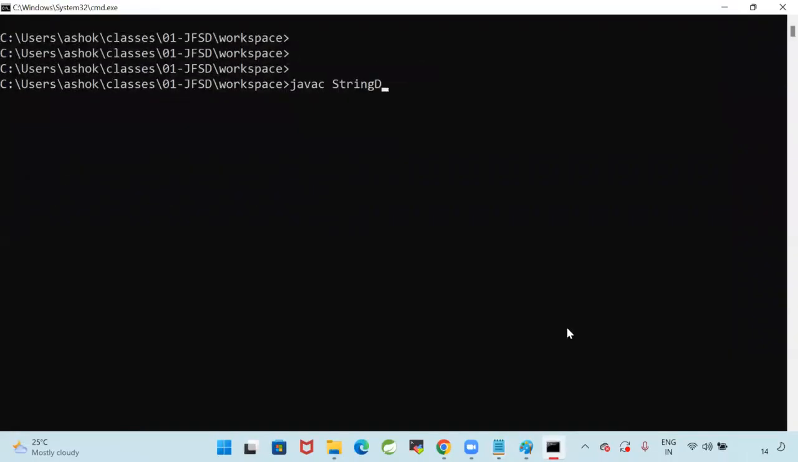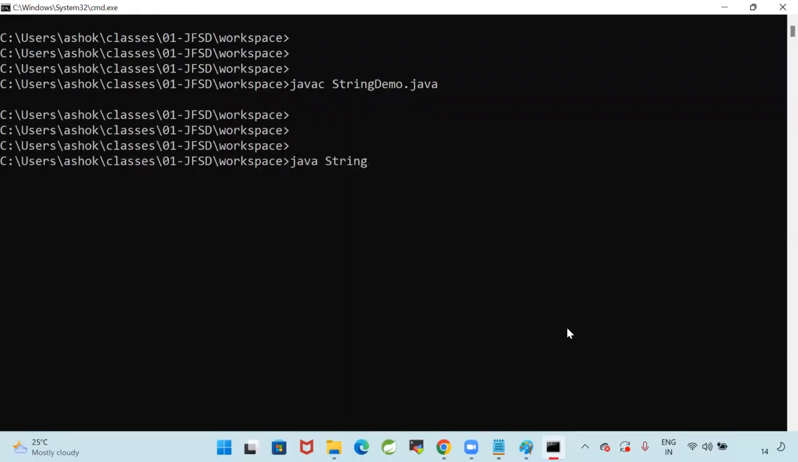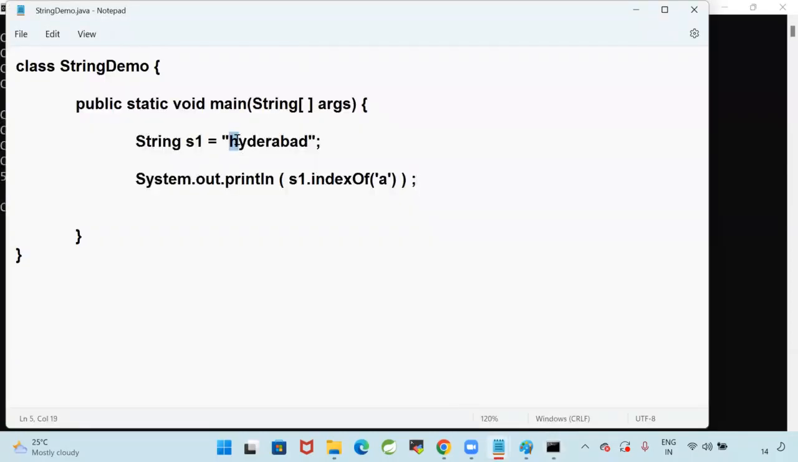javac StringDemo.java, java StringDemo. Fine. Can we count that? 0, 1, 2, 3, 4, 5. 'a' is available at 2 places, but we are getting 5. That means it is giving the first occurrence. If you want to get the first occurrence of a character from a string, then we can go for a method called indexOf.